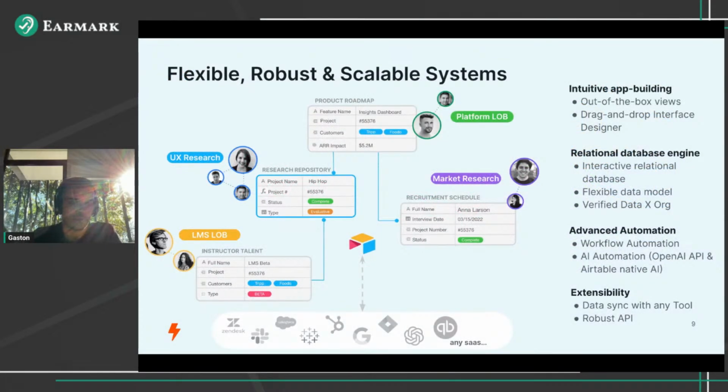Intuitive app building. How Airtable has developed the interfaces in the past year and a half has been phenomenal. And it allows you to really create beautiful UI apps, either for desktop or mobile. It's a relational database that allows you to have a really robust database on your backend.